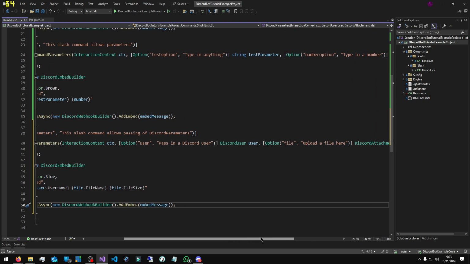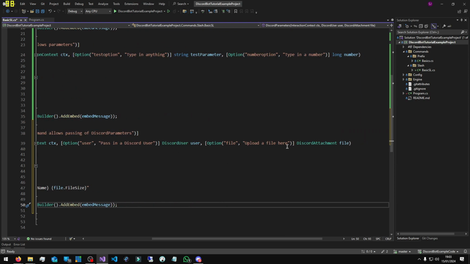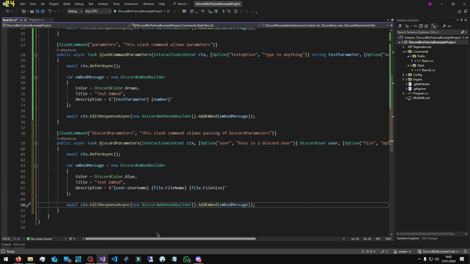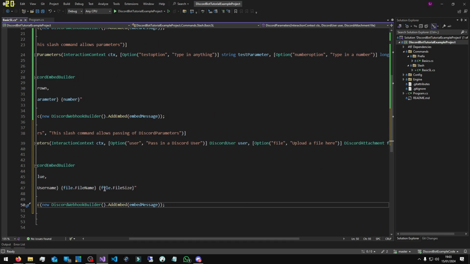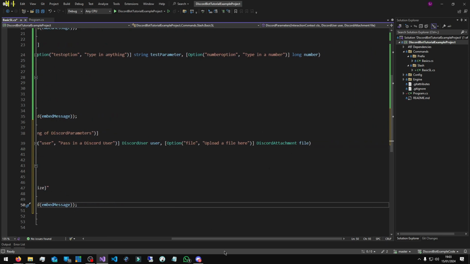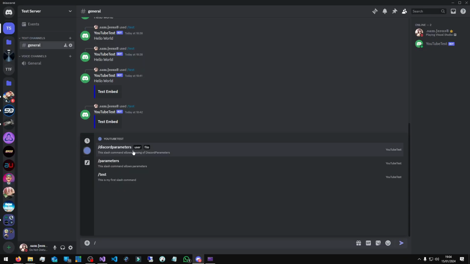Okay, so what we're doing in this code is we have two parameters here. One is a Discord user, and then one is a Discord attachment. And what we're doing is getting the name of the user that was passed in, the name of the file that was passed in, and then also the file size of that file. Let's see what happens. So here's our Discord parameters. So let's see what that looks like.